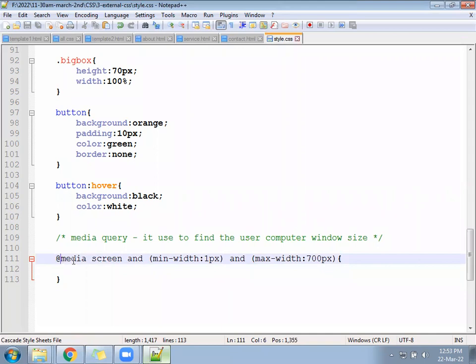The syntax is like this: @media screen. So what are we finding? We are finding the screen size, with minimum width 1 pixel and maximum width 700 pixels. So you are given a range. If anyone opens it in a mobile phone at 400 pixel, then also it will apply. If someone opens it in a small tab up to 650, 700 pixel, then also it will apply. So all sizes of mobile phone will come under this range.